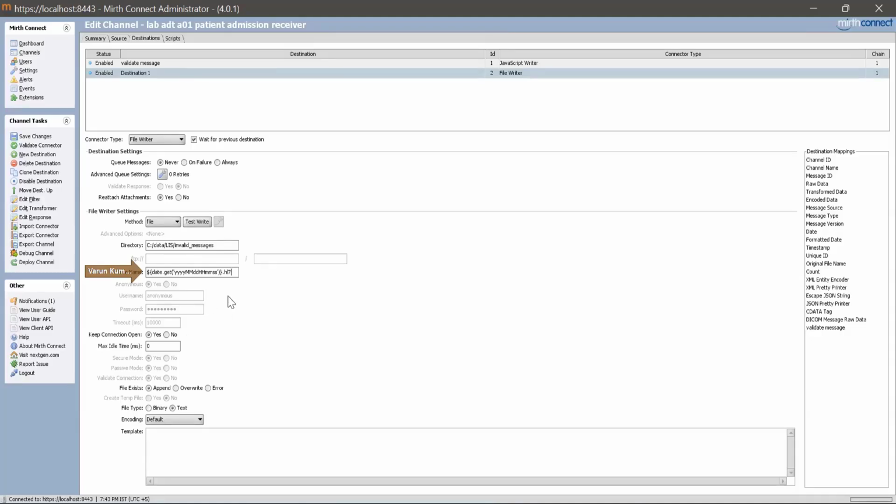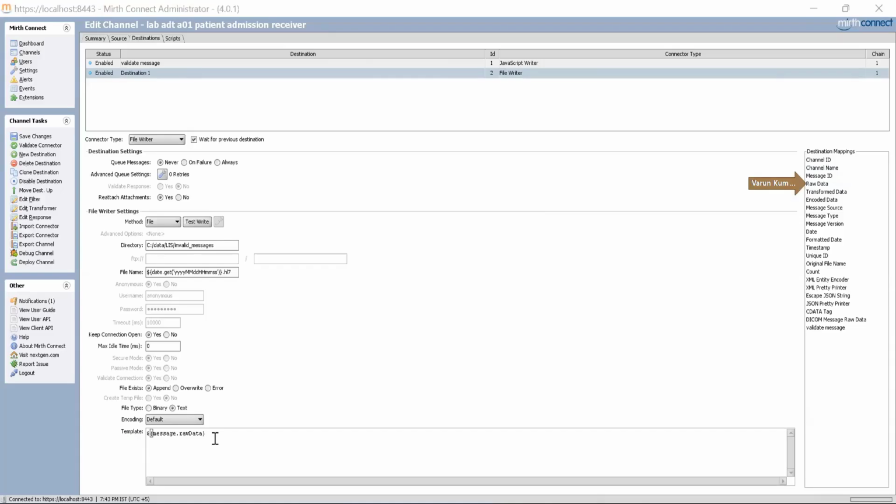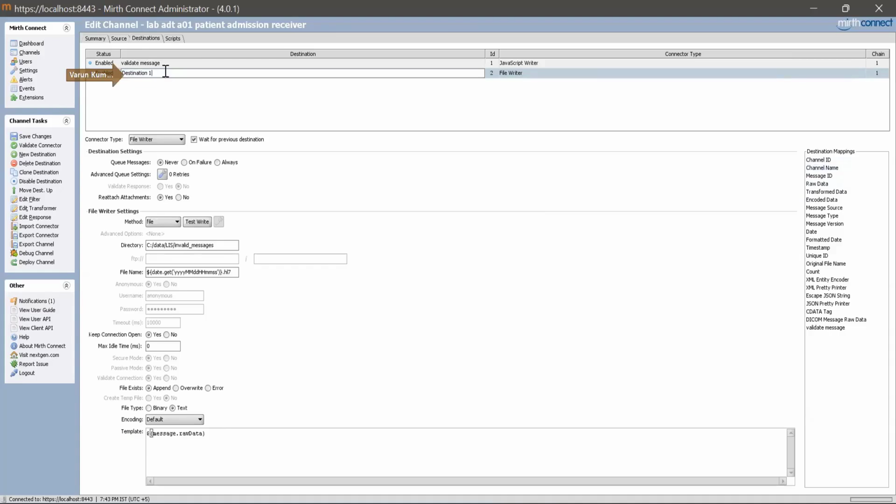So in template, what you are going to put is raw data. Whatever is the message that we are getting, we want to put it as is. Okay. Now here, double-click and rename this as invalid file writer. Sorry, not invalid. File writer.